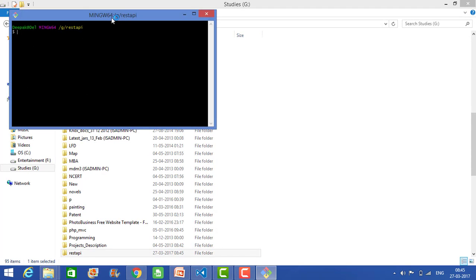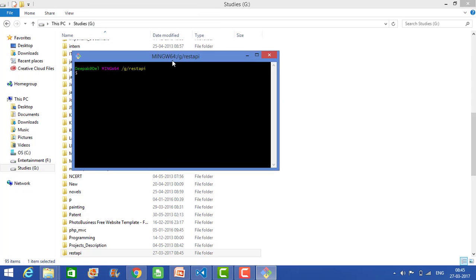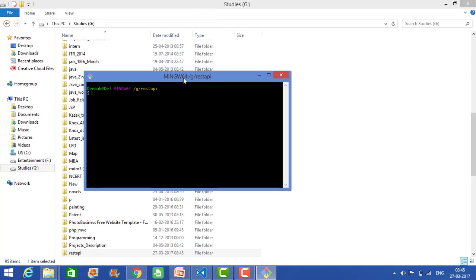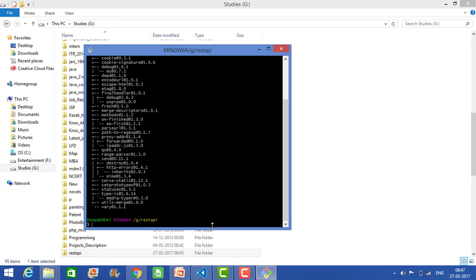Once you open Git Bash, we need to install Express. Express is basically a framework that we'll use because we will be using TypeScript, and Express supports TypeScript. So we need to download the Express framework. You can install it with npm install, globally we can install this. So go express. Okay, now it has installed all the dependencies of Express.